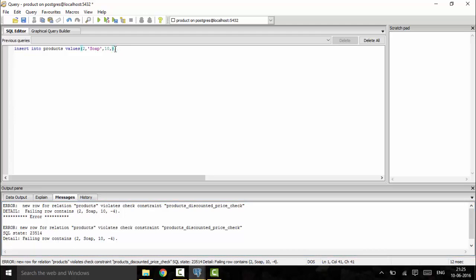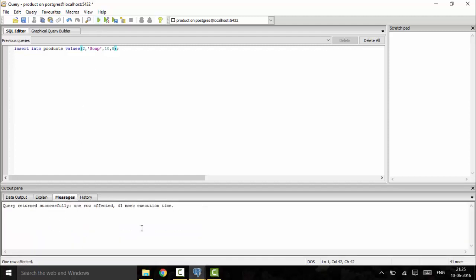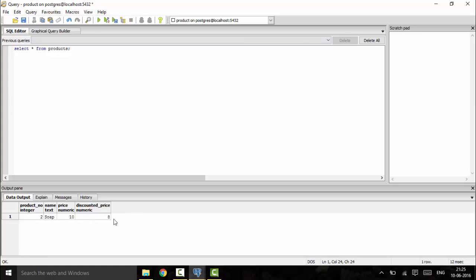Now suppose I put 12. This would again violate it, because the discounted price cannot be greater than the original price. You see I have another violation, that is products violates check constraint again. If I put 8 now as the discounted price, it would work. See, it works now. You can check it with select star from products, and as you see, I have this.